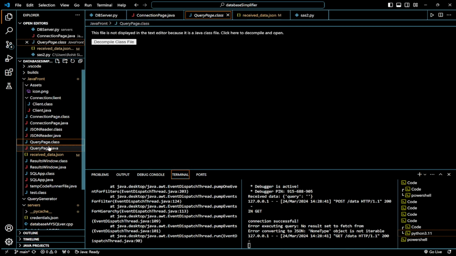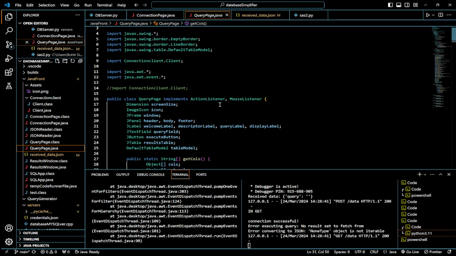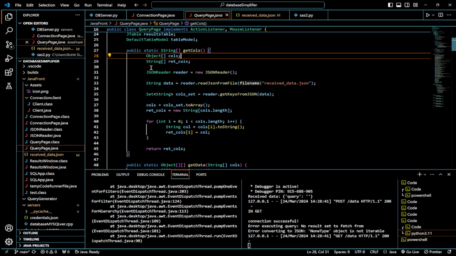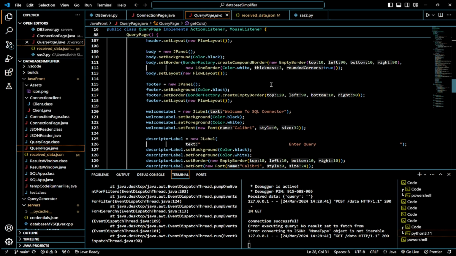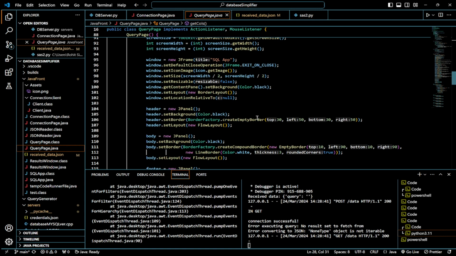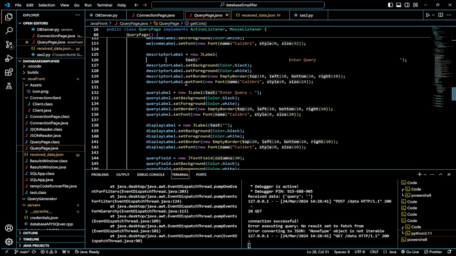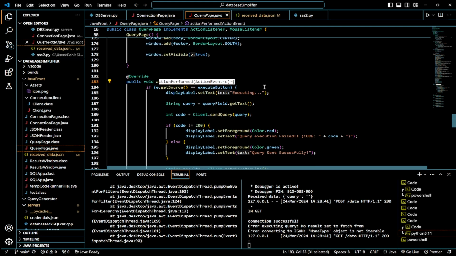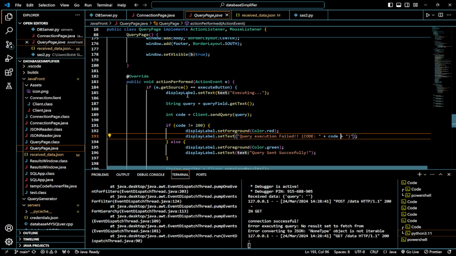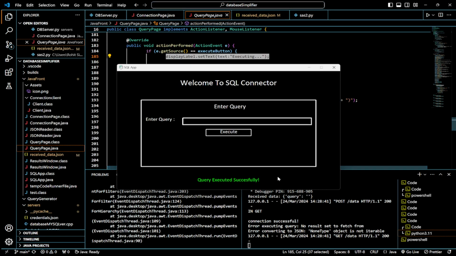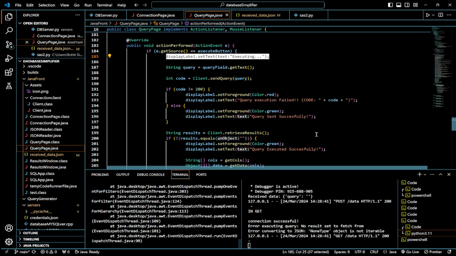It is pretty similar to the connection page in UI. So this UI is basically the same as my previous page. There's just a label and a text field which takes in the query and an execute button to actually execute the query. So very similar design, UI wise, but the main thing is what happens when we click on the execute query button. When we click it, I set the display label text to executing. This "query executed successfully" text will be changed to executing.